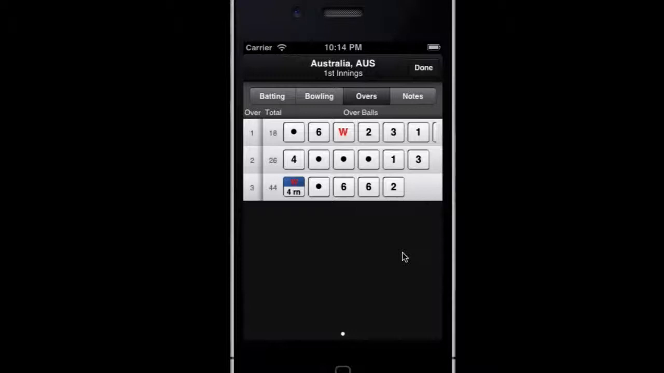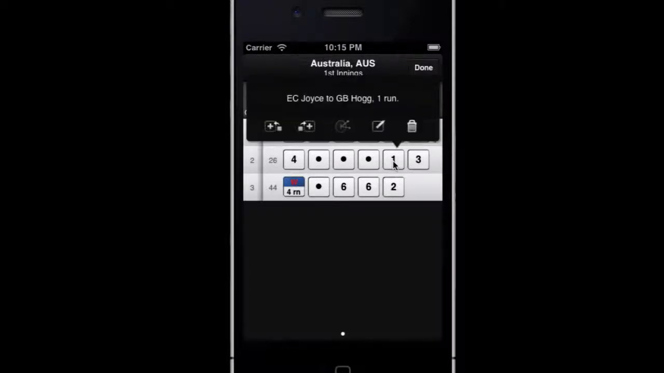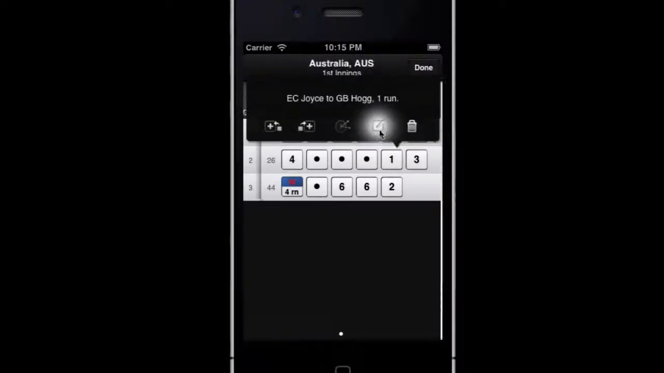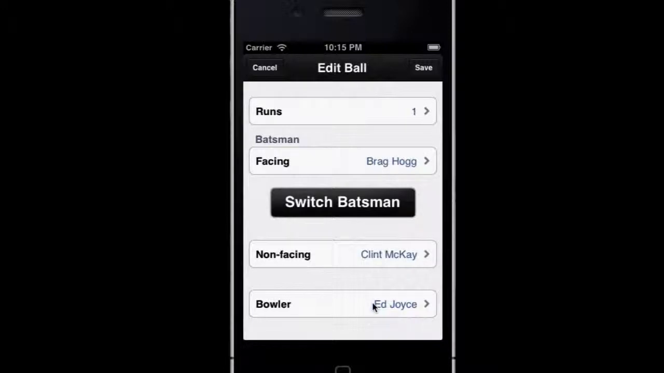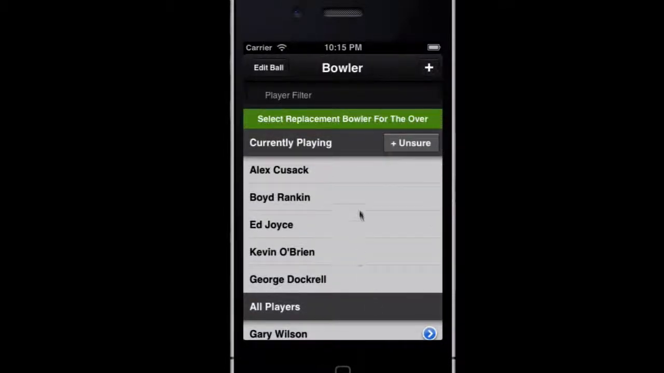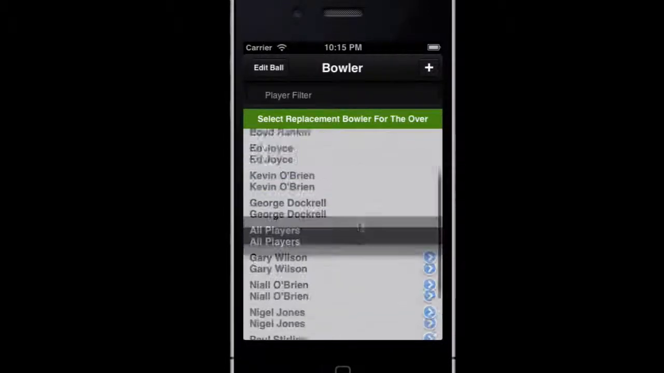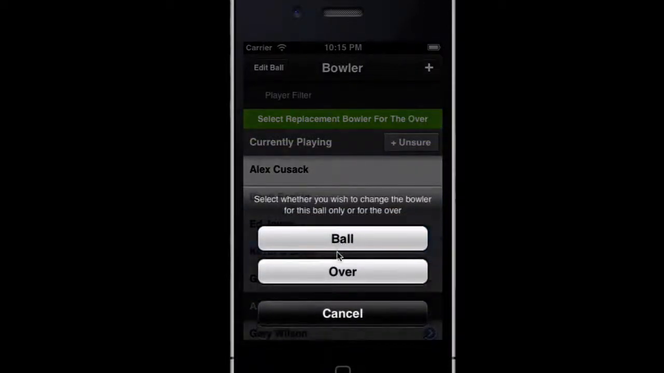Now a function I find particularly handy is changing bowlers. So if you've gone to the next over and realised that you hadn't bothered to change the bowler for the previous one, the new guy had come in, all you have to do is simply select on any ball from that over. It can be as far back as you like, between innings, etc. Click on a ball from that over, select the edit function, go down to the bowler, click on him, and now you've got the option to choose from all those players. Select who you actually meant, and you'll have this option, ball or over.